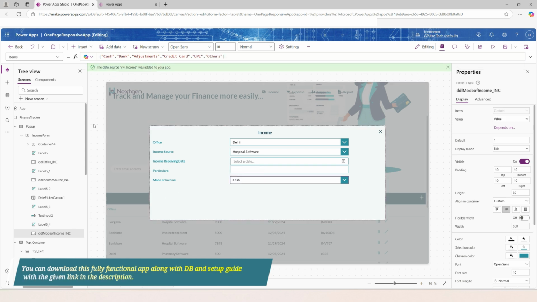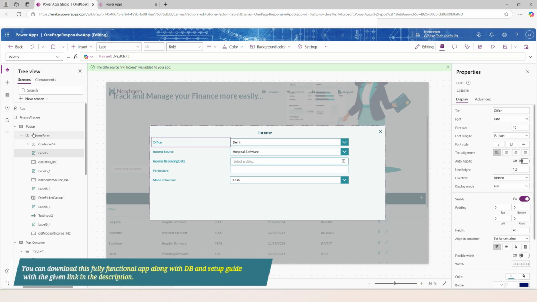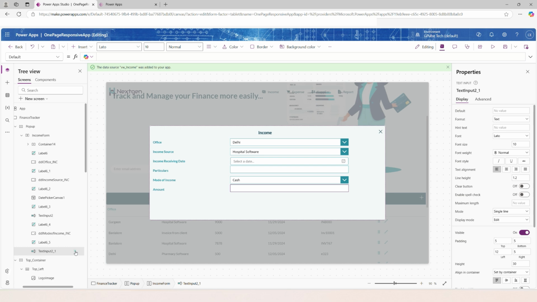After that we need to provide the amount. I'll copy this one, change this to amount. For amount we need a text box. Okay, copy this one.